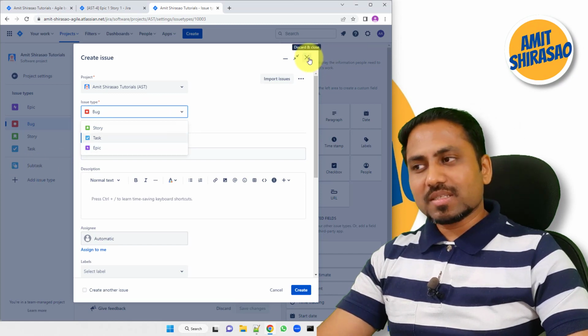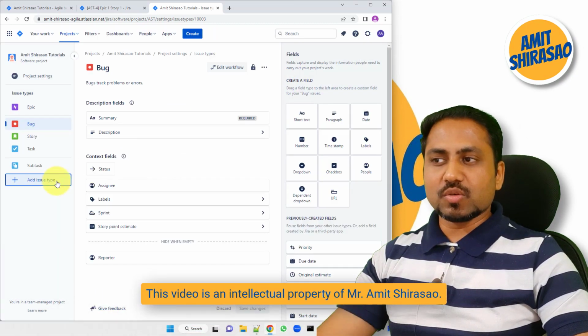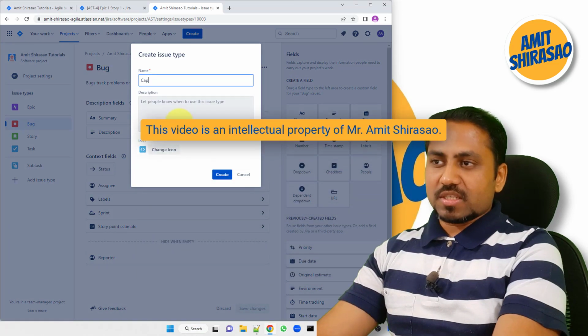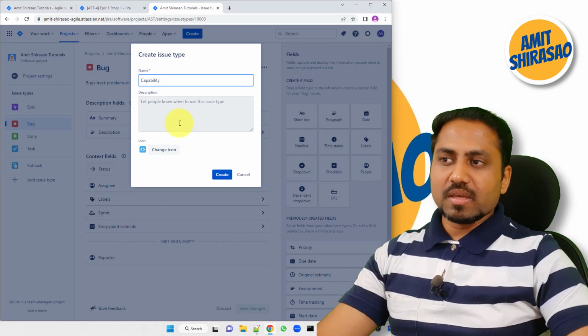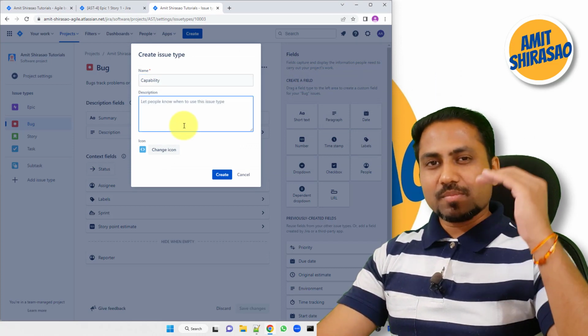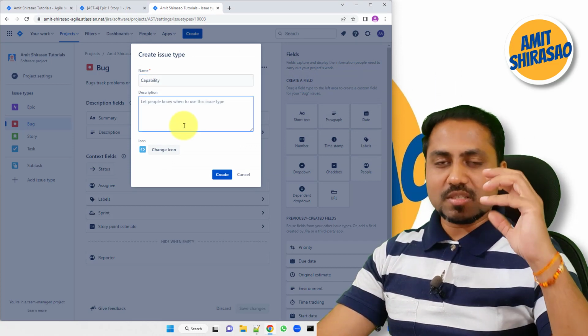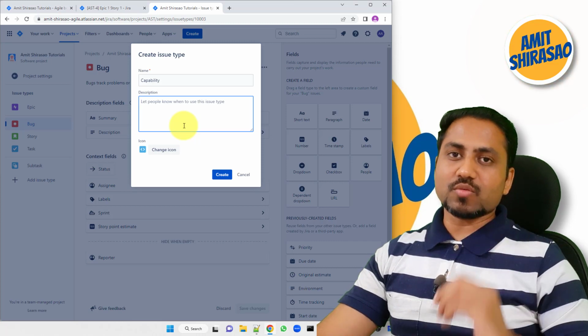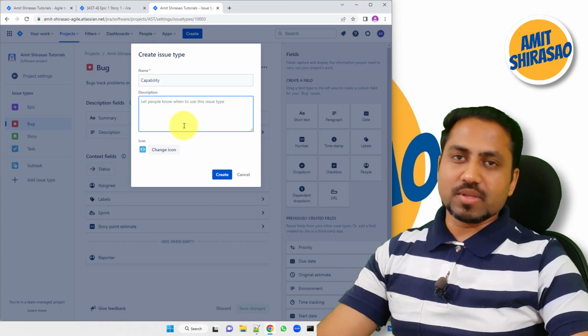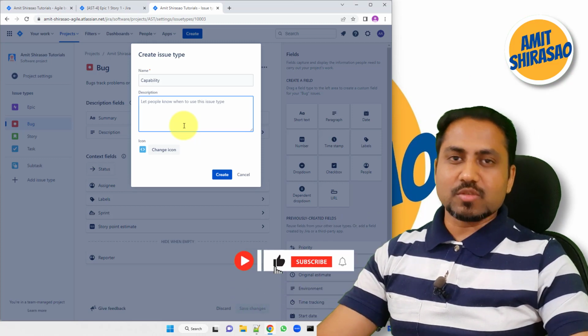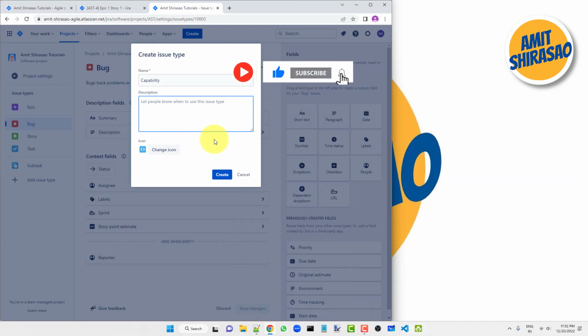Okay. Now let us say that I want to create an issue type called capability. Okay. So you know that epics are broken down into capabilities, capabilities are broken down into features, and features are broken down into stories, right? So capability and feature, they are not given directly by JIRA. So I can create those custom issue types.